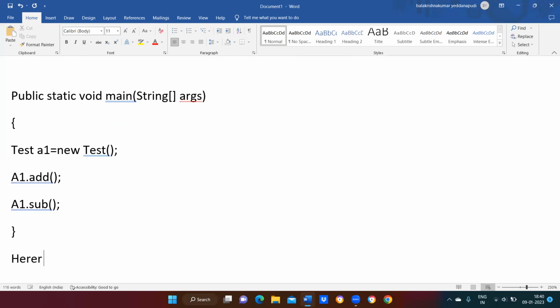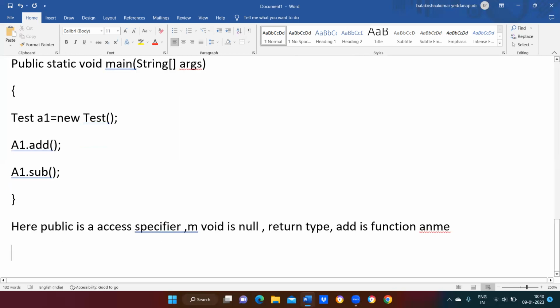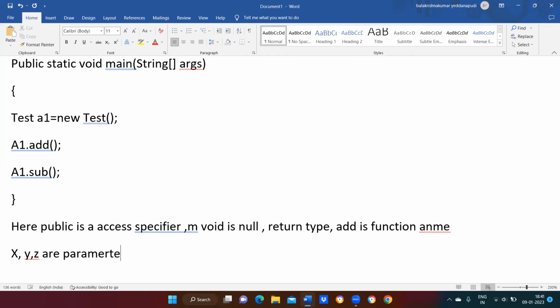So here, public is an access specifier. Void is a null character, or a return type. Add is a function name. X, y, z are parameters, which we can pass these values to the main method.